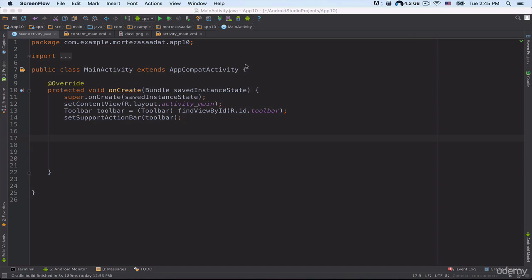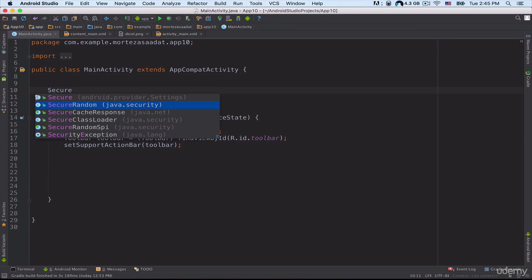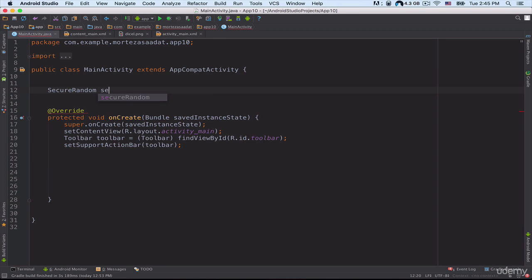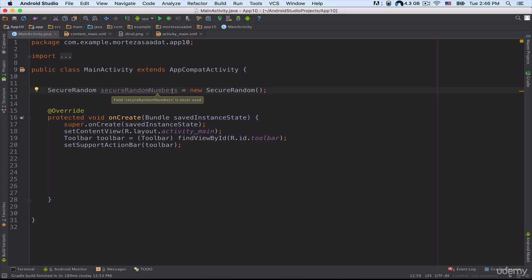Okay everyone, now inside this main activity class, let's create an object from the SecureRandom class. First of all, I need to refer to the name of the SecureRandom class, and then give a name to this object, secureRandomNumbers. Then I put an assignment operator here, new, SecureRandom class. As you can see, we created an object from this SecureRandom class, gave a name to this object, secureRandomNumbers, and then initialized this object by using this new keyword.